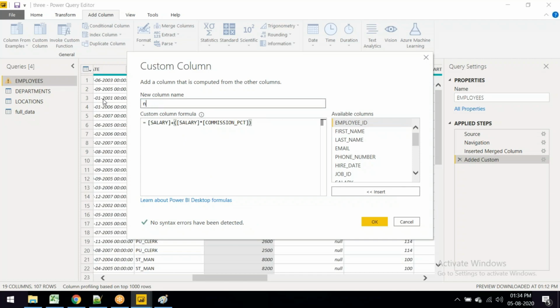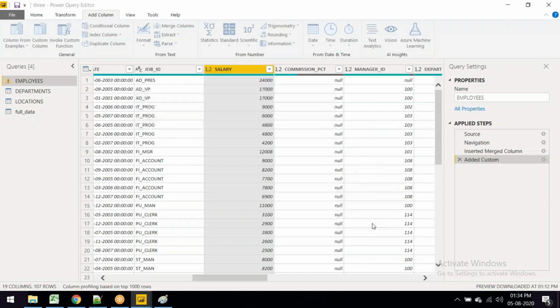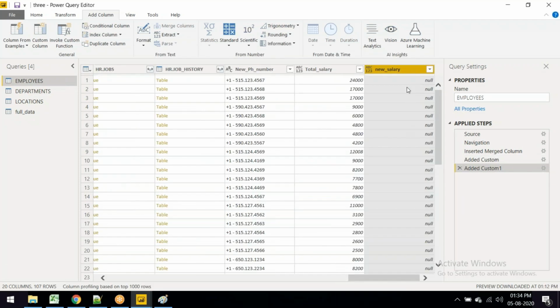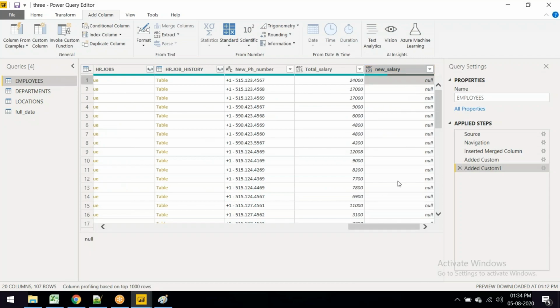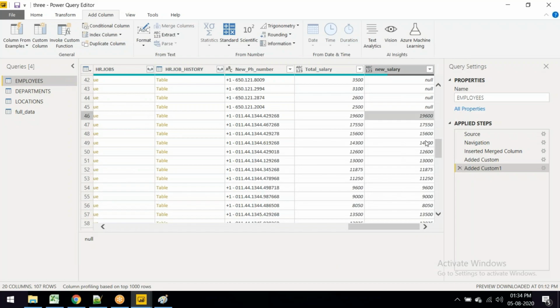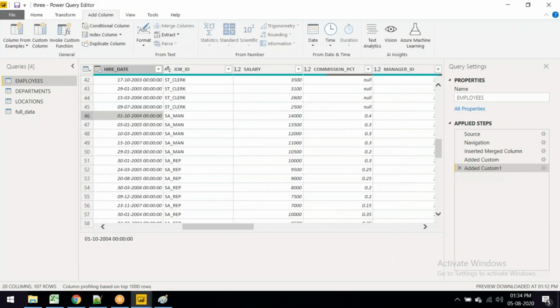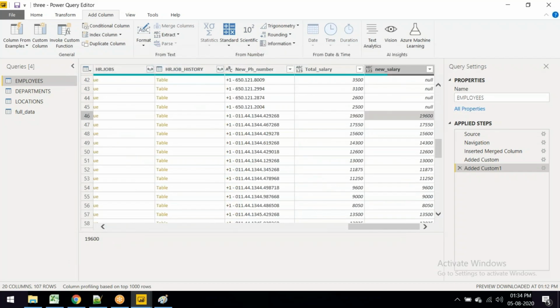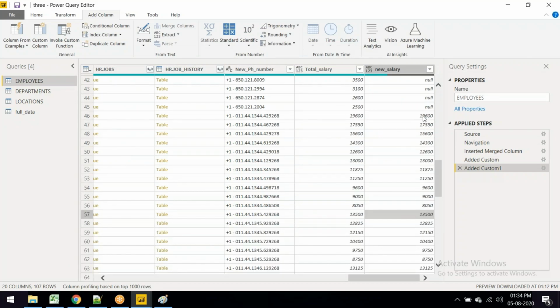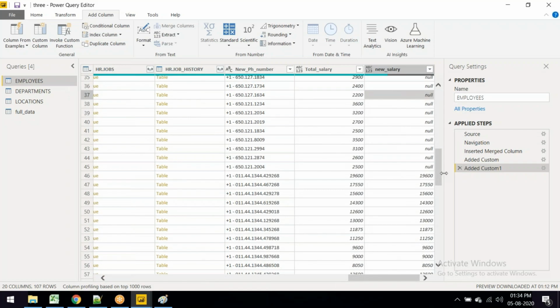This is also, say for example, a new salary. If I'm taking it like this, it will find the values only if the commission percentage is there. See here, you can see the difference, right? If the commission is not null, you are getting the value. So those who are getting commission, you are getting the value. Salary is 14,000, 40% of the salary is commission. Then total salary will be 14,000 plus 40%, 19,600. But only these values you are able to find. But for others it's showing null.